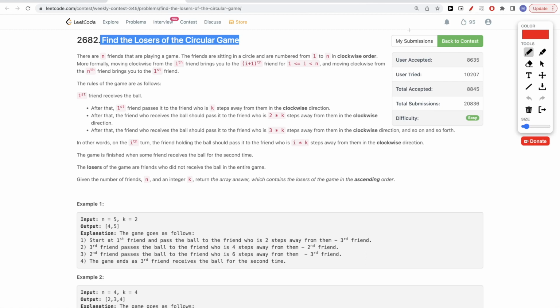With this problem, we have n friends that are playing a game, and you can imagine them sitting in sort of a circle. They are numbered from 1 to n in a clockwise order, okay? This is just a definition of how you move clockwise. From the ith friend you will move to the i plus 1th friend, and when you reach the nth friend, you will come back to the first friend. So we are numbered from 1, not from 0, and when you reach the end you go back to the first one, okay?